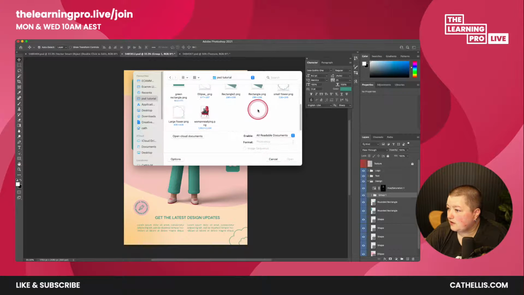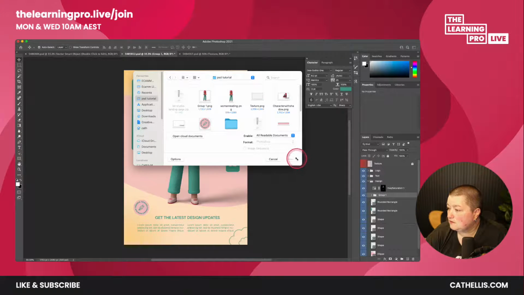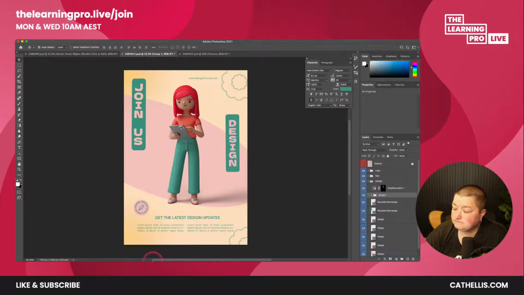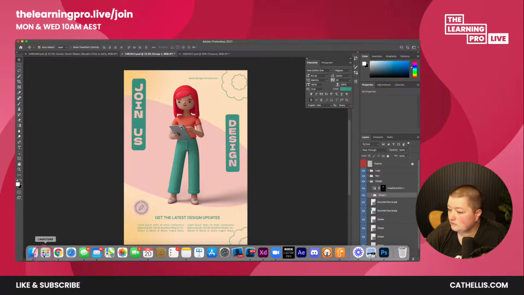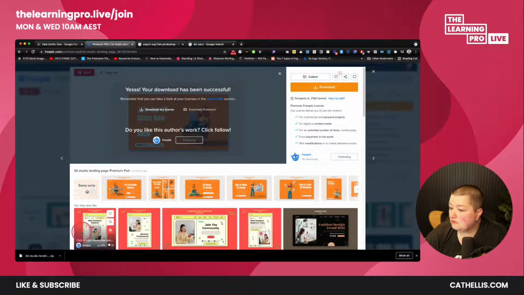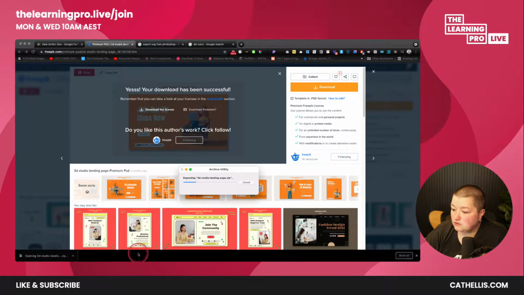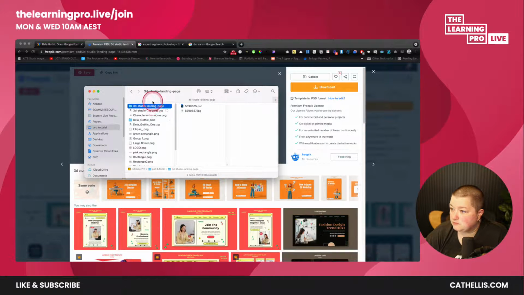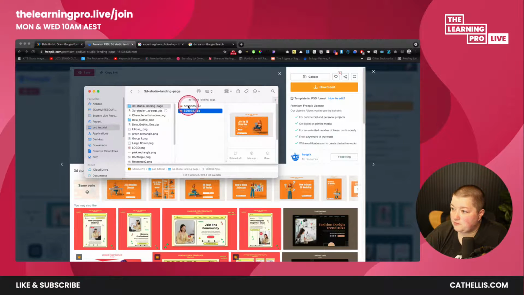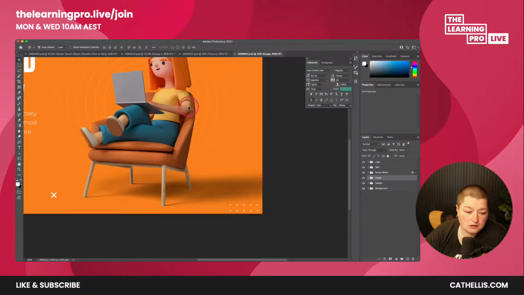Did I not save that in the right place? Oh, unzip it. Maybe that's the problem. And then it'll give you a JPEG and it'll give you a PSD. Open that up.